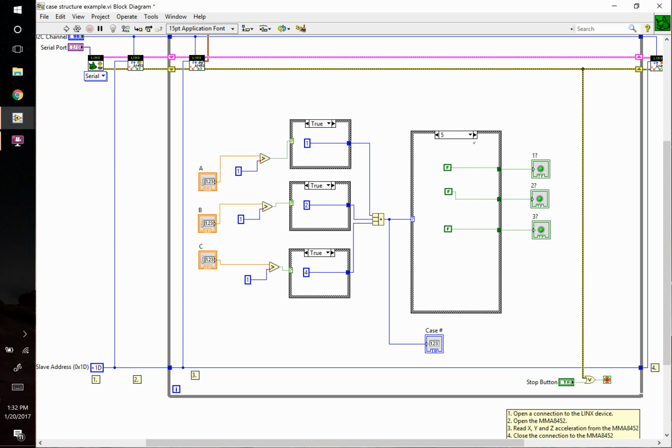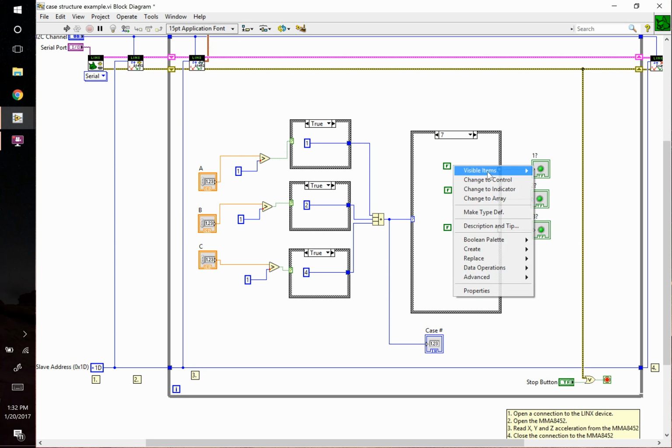Right, so we've done 5. What if all 3 of them are turned on? Well, then we need a new case. Come right click, add a new case. If it equals 7, 1 plus 2 plus 4, then we want to paste these things again. We want to wire them up. Wire it up.